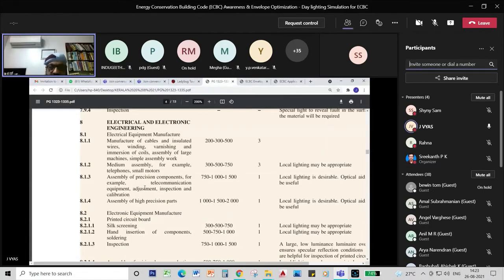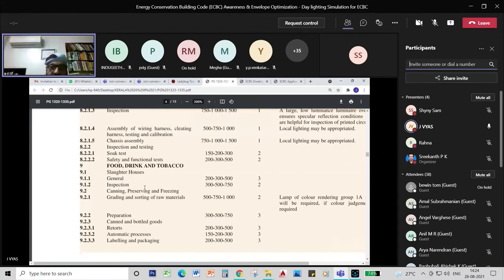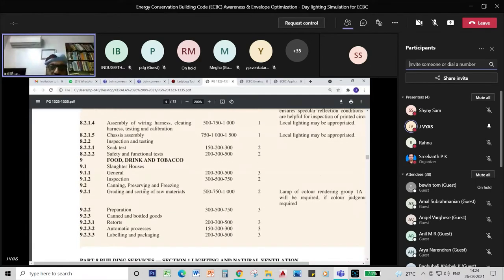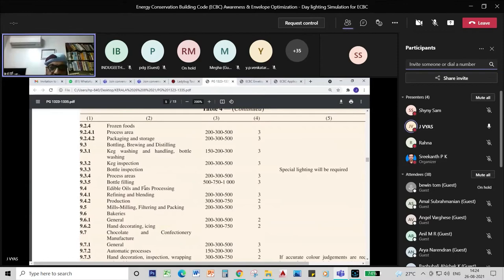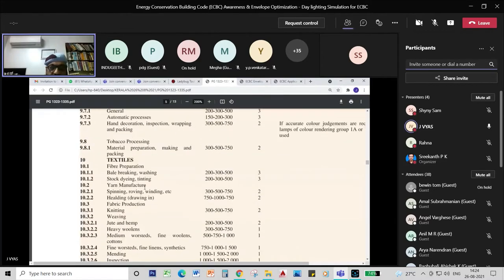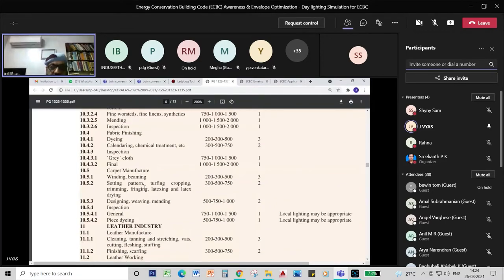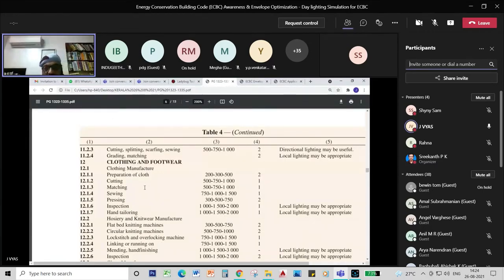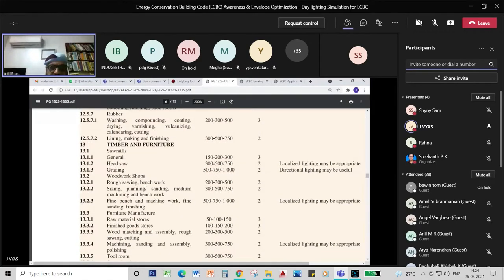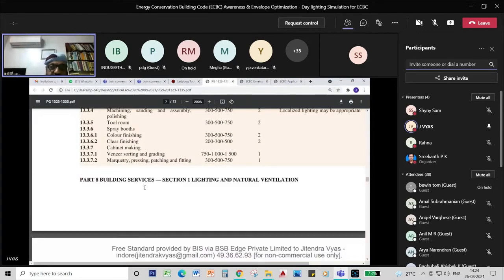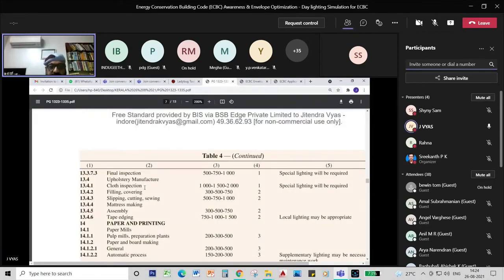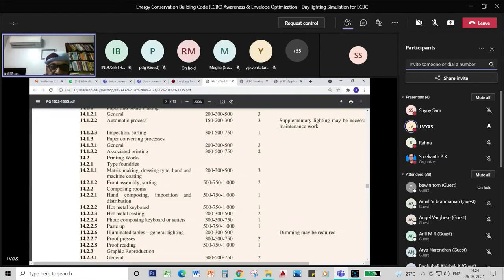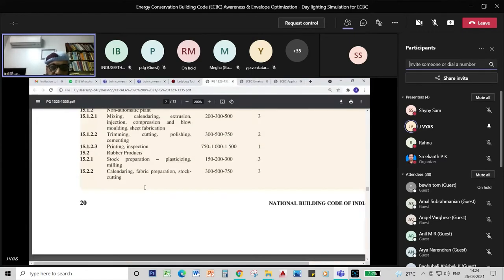Electronic engineering, a factory kind of setting. Food, drink and tobacco industry, but we are not interested in industry as of now. Frozen foods and all that, textile, and then the leather industry. I'm just passing through. You have a copy of this Table 4 with you, shared from the EMC. Cloth and footwear I'm skipping, and this is timber and furniture. You should understand that this sort of data is available with us, and we can refer to it.